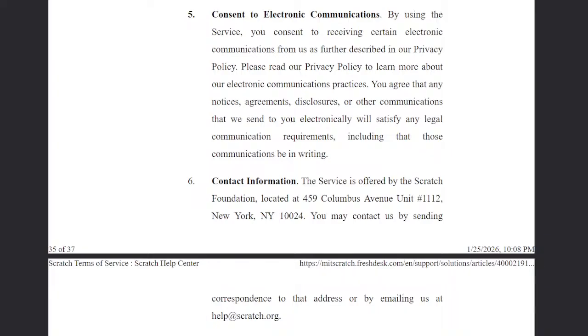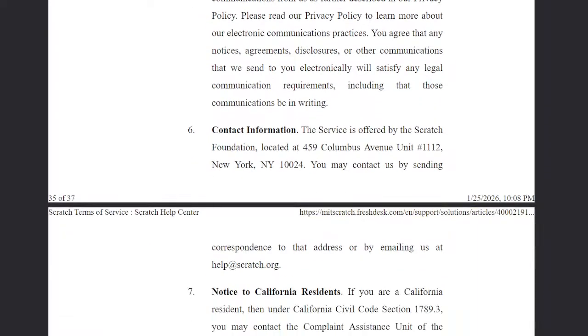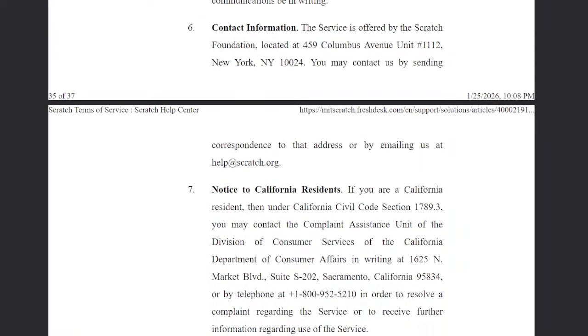Contact information. The service is offered by the Scratch Foundation, located at 459 Columbus Avenue, unit number 1112, New York, 10024. You may contact us by sending correspondence to that address or by emailing us at help@scratch.org.